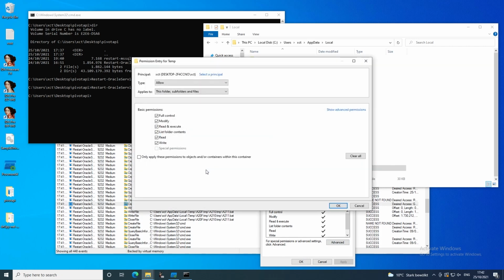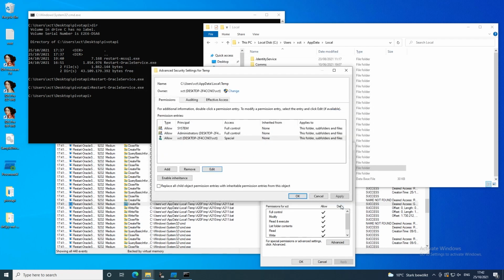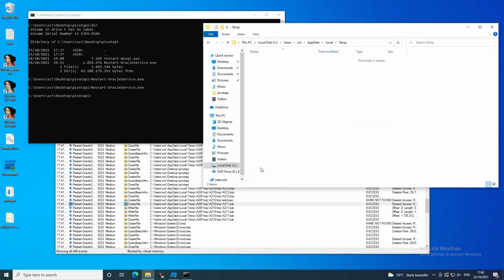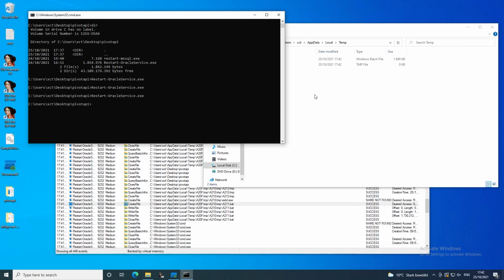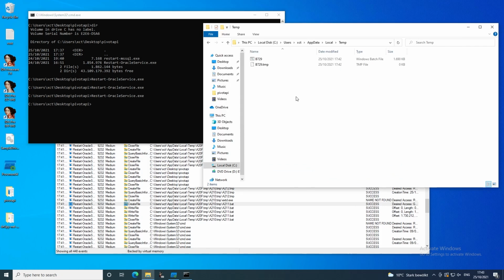And then you go to edit, advanced permissions, and we can remove the delete permissions here. So let's do that. And now it shouldn't be able to delete it. And this indeed worked. We can see the files now because it couldn't delete them.